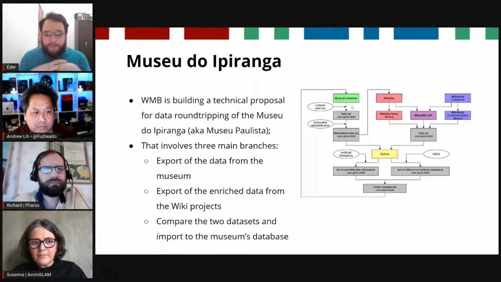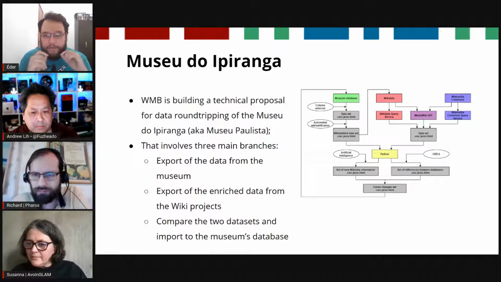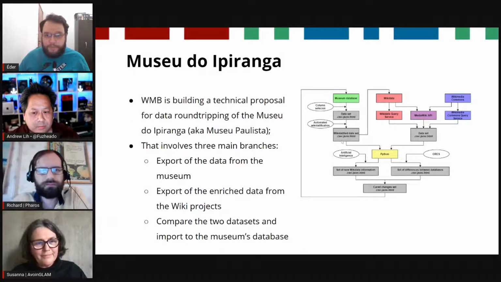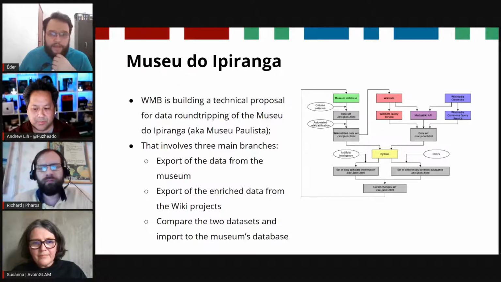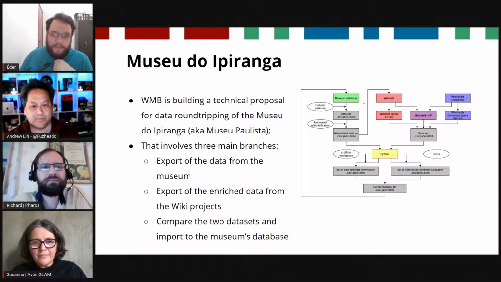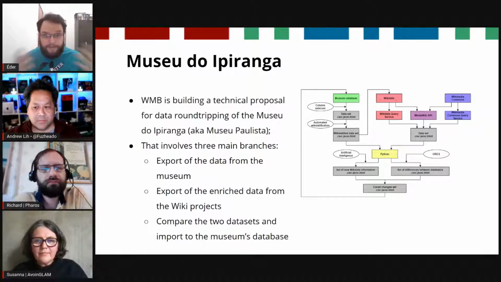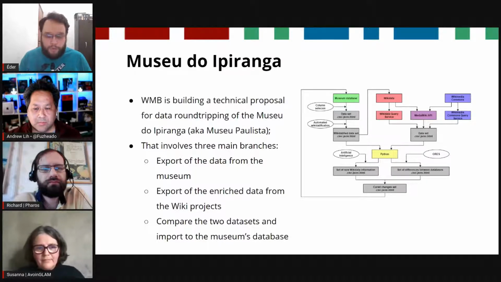And the process that we imagined is based on 3 main branches. These are only steps on the way that are meant to be expanded. So the first branch involves the export of the data from the museum or from the institution. So we have this first branch, and we have the results, the data they are providing. This data goes to Wikidata and to other Wikimedia projects, but in the Museu do Ipiranga project, we usually export their data to Wikidata, and we don't use a lot of structured data on Commons yet.